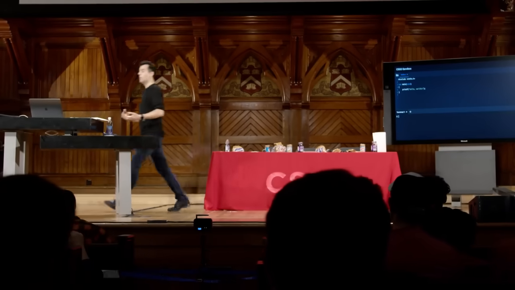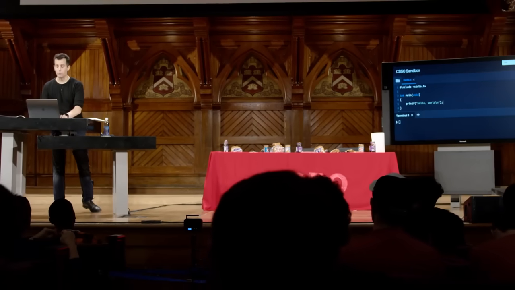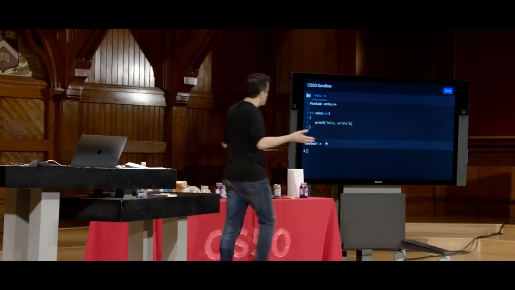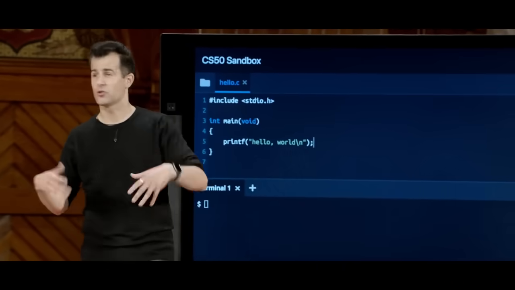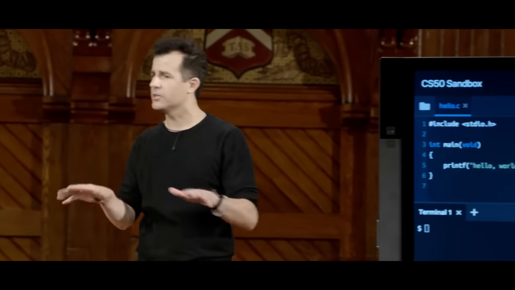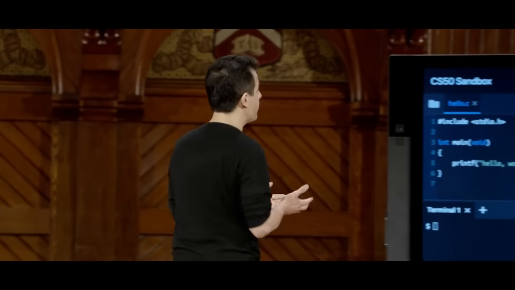OK, now few people in this room could probably whip up a program like that quickly unless you do have prior background. And if you did take APCS or something else, it looks kind of like Java, but not quite the same. But this is my first program.